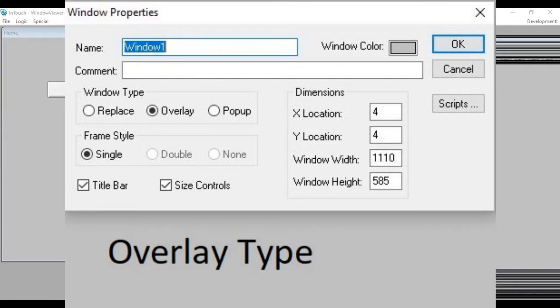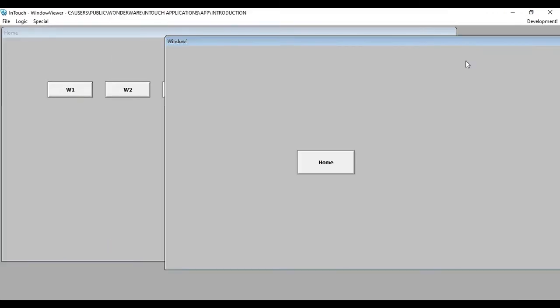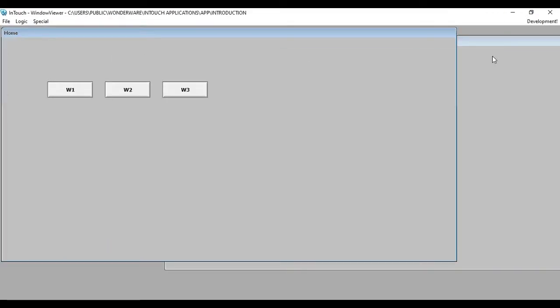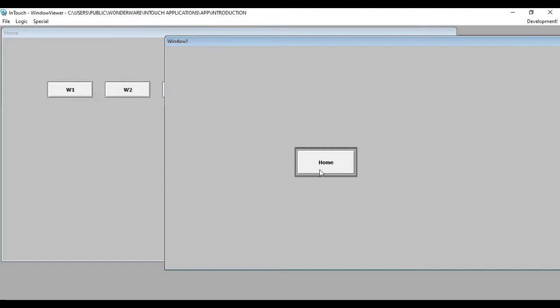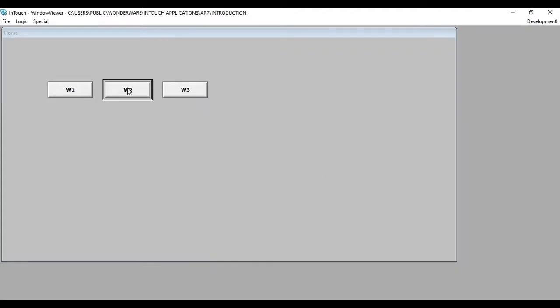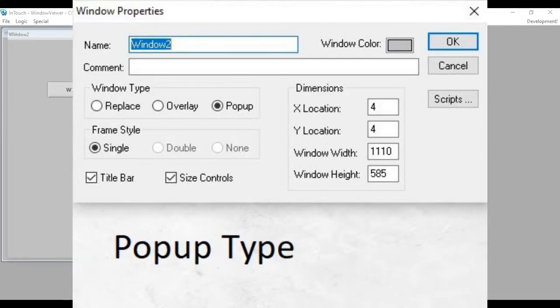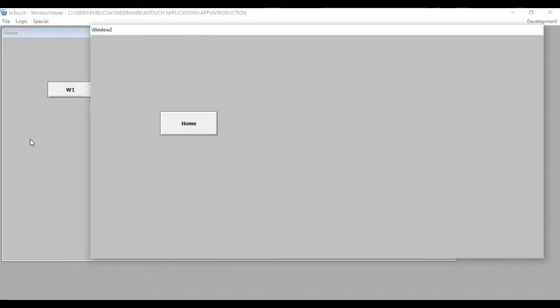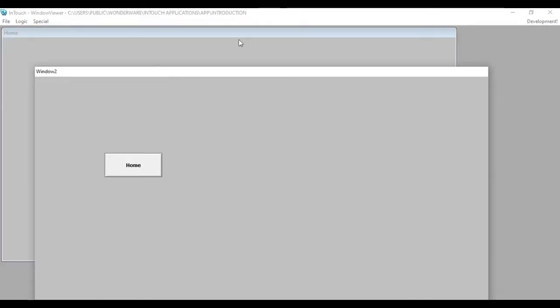Okay, so we can access both the windows. Now clicking to home. Okay, now let's open W2, which was the pop-up type. So you can see both the windows, but by clicking home you cannot bring it to the front. Okay, because this is a pop-up type.